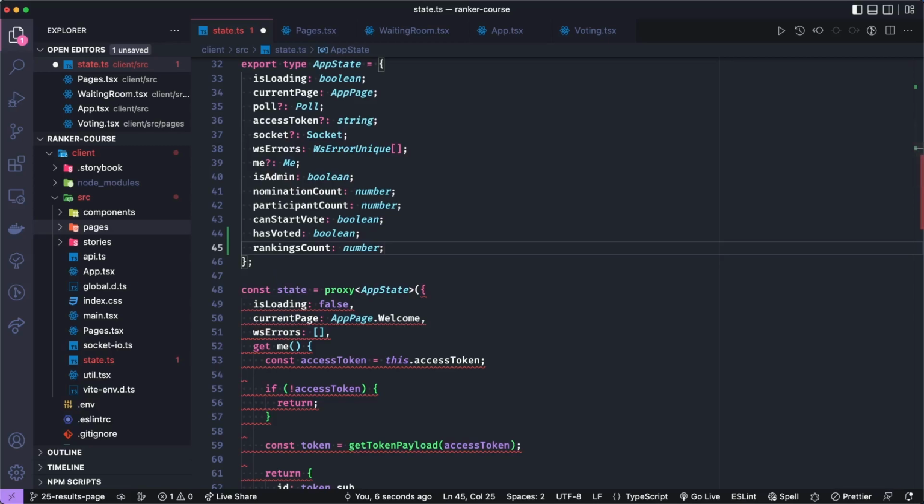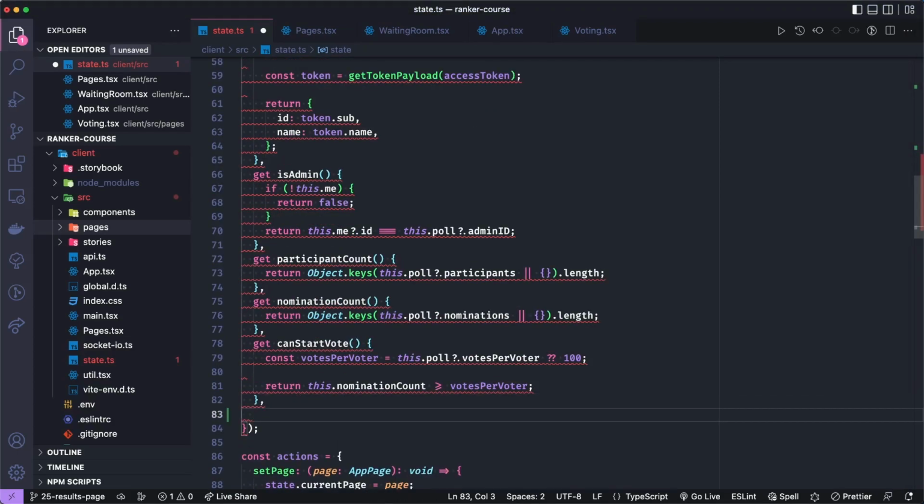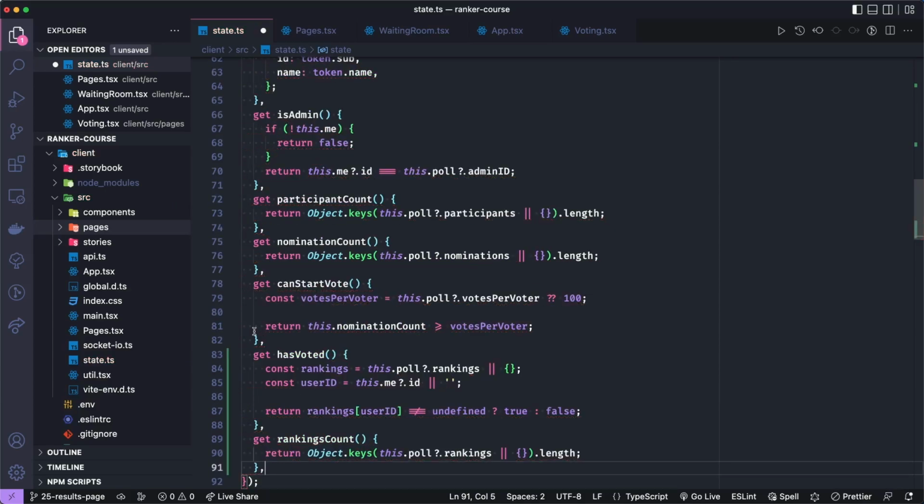So let's add them. And these will be using getters inside the proxy object for reasons I showed two tutorials ago about trouble with using derived in Valtio. So this has voted will get the poll's rankings, and it will use an empty object otherwise. And maybe I can actually use that notation if you want. I got used to doing this before there was that, what is it called, nullish coalescing or whatever, but feel free to use this notation if you want.